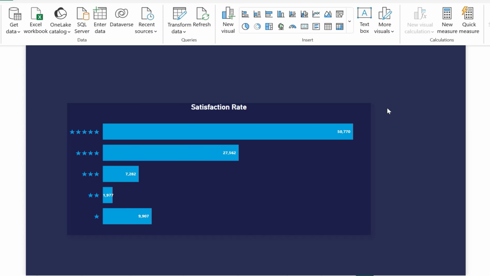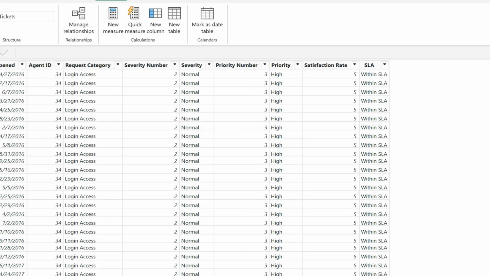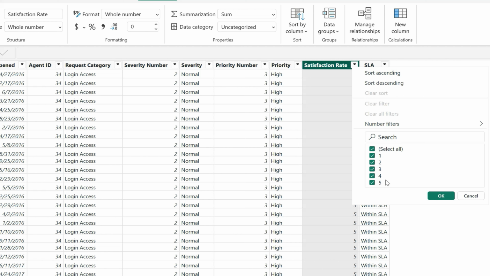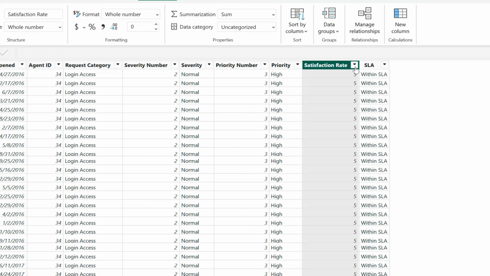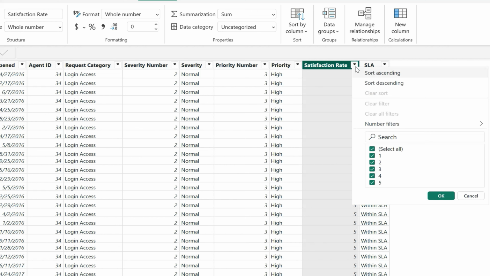Hi everyone. Now we talk about stars, how to put stars on the axis of our bar chart. How? First, we should look at our data. Okay, we see we have a satisfaction rate column, and we need to replace these numbers with stars.